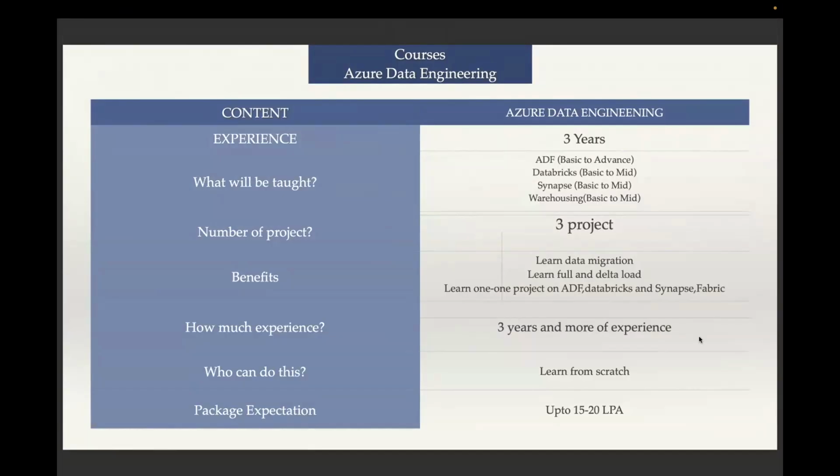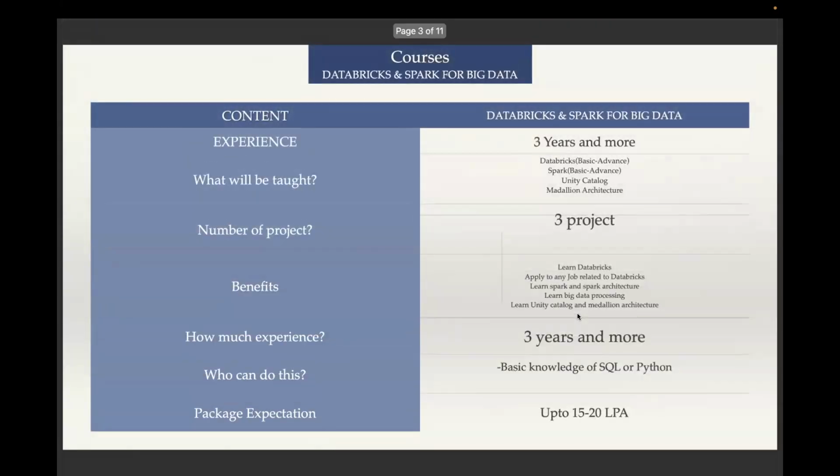We'll learn data migration, full load, delta load, ADF. What is the benefit? You learn data migration, you learn full load, delta load. You'll do 1 project in ADF, 1 project in Databricks, 1 project in Synapse, and a little bit of Fabric. You will gain 3 years of experience. You will learn from scratch. You can crack up to 15 to 20 LPA by doing this course, right? And then with Databricks and Spark as well, you will do 2 to 3 projects, right?